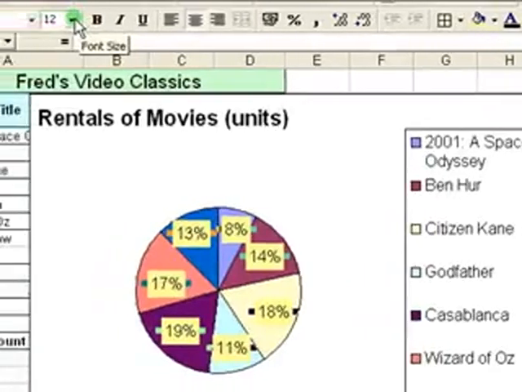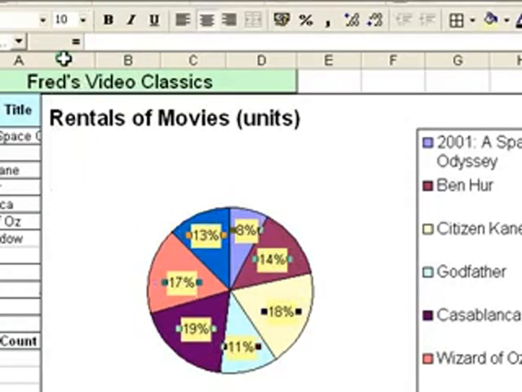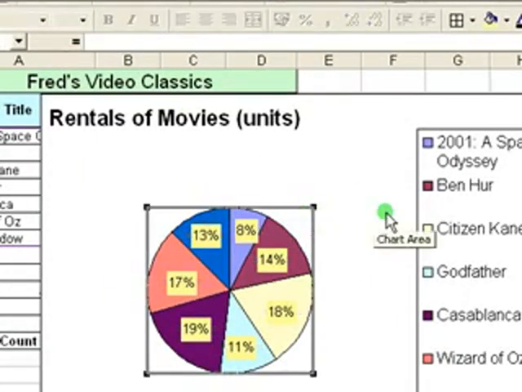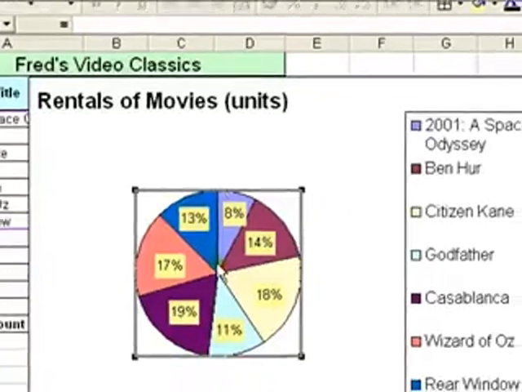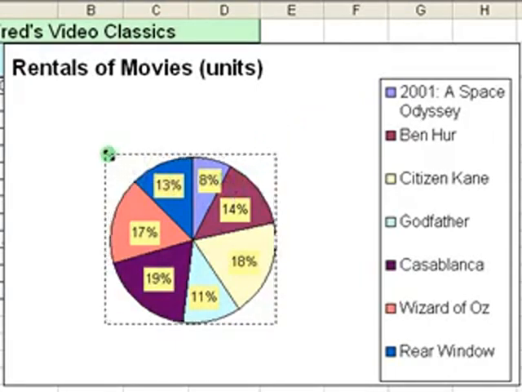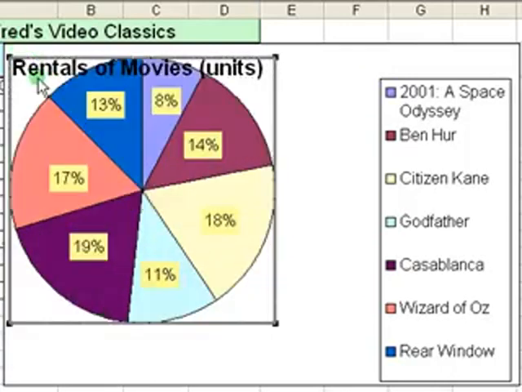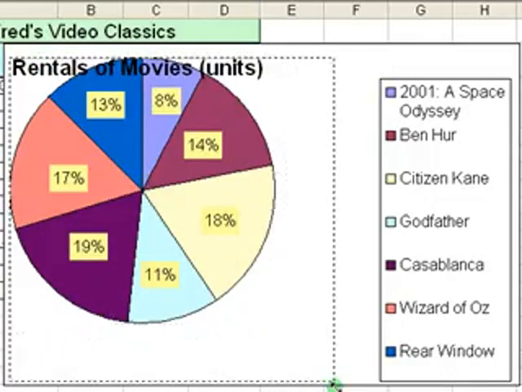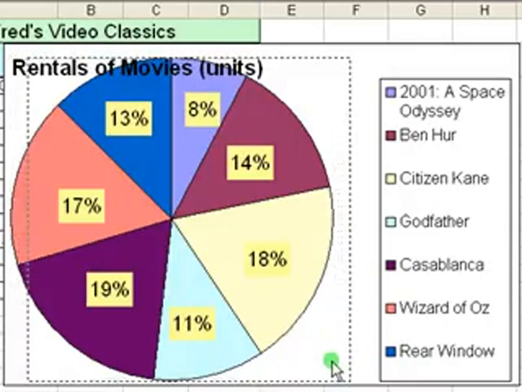I'll change the font size, maybe make it 10, and that isn't good yet, but that's where I want the labels to be. The final thing I'm going to do is actually change the size of the chart itself. So to do that I need to select the plot area, remember. I've got a chart area here and a plot area. Make sure the plot area is highlighted, click, that selects your pie chart. You can then resize that so it looks a bit more substantial, there we go.